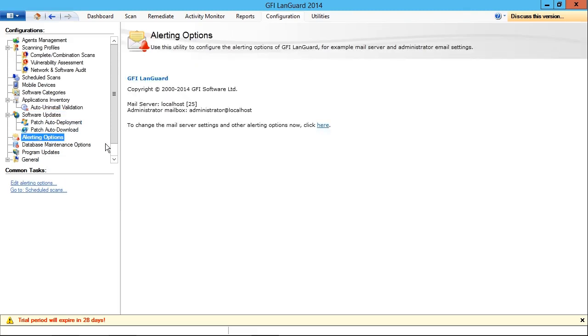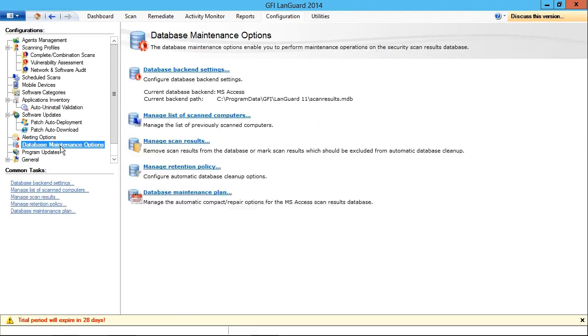All vulnerability scanners have some kind of an option for alerting. For example, sending an email message to administrators by connecting to a mail server.